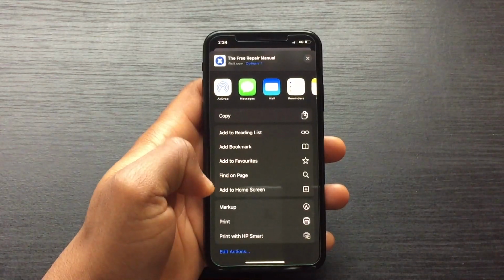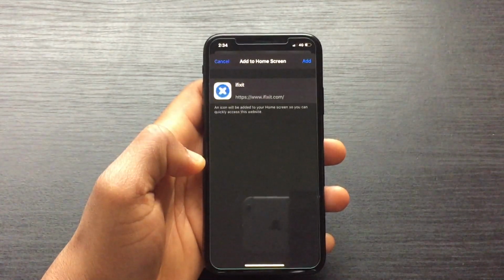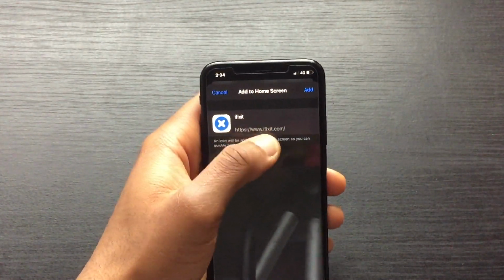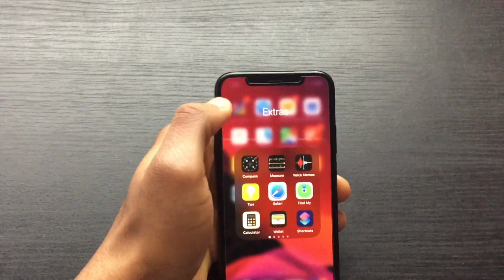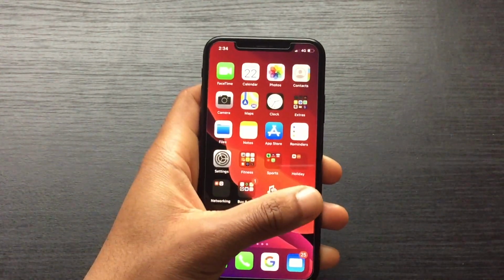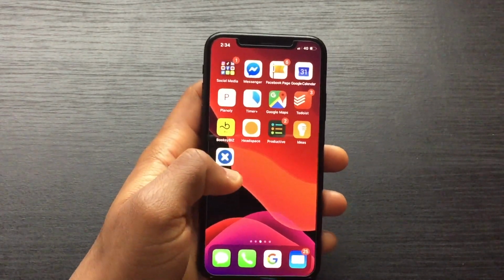Scroll down to add to home screen, and then you can change the name if you want to, but I'm going to leave it. So click add, and it will take you back to the menu, swipe, and you'll find it here.